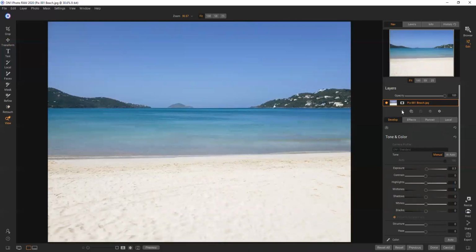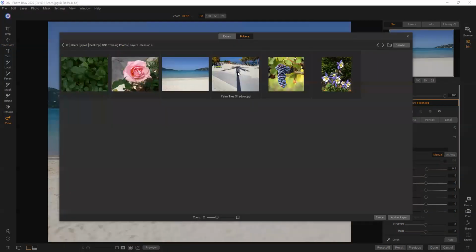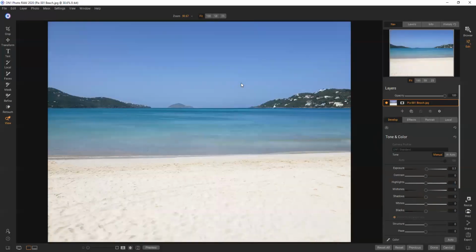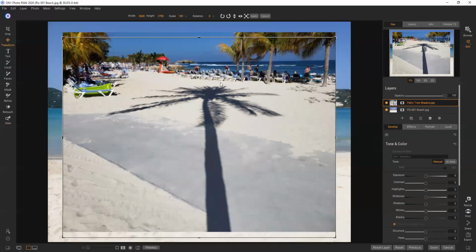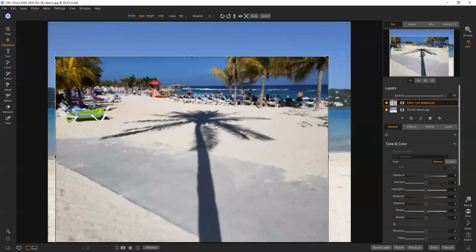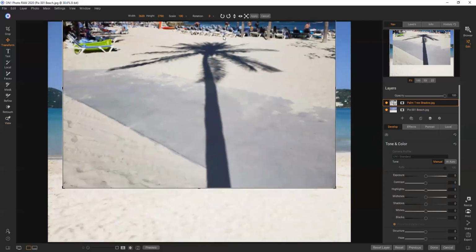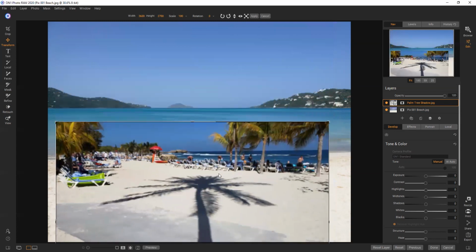So I am going to go to add layer. Yes, I am going to add a layer. Here's my palm tree shadow. And I open up my palm tree shadow, and there it is. Now, if I hit transform, it will allow me to move the palm tree shadow. I know I don't want the palm tree shadow to be over the water or in the sky on the beach picture. I'm going to want it somewhere down here.